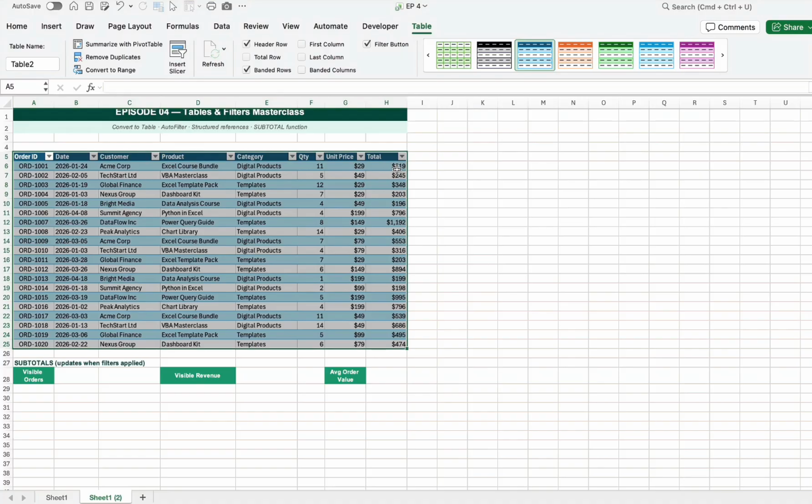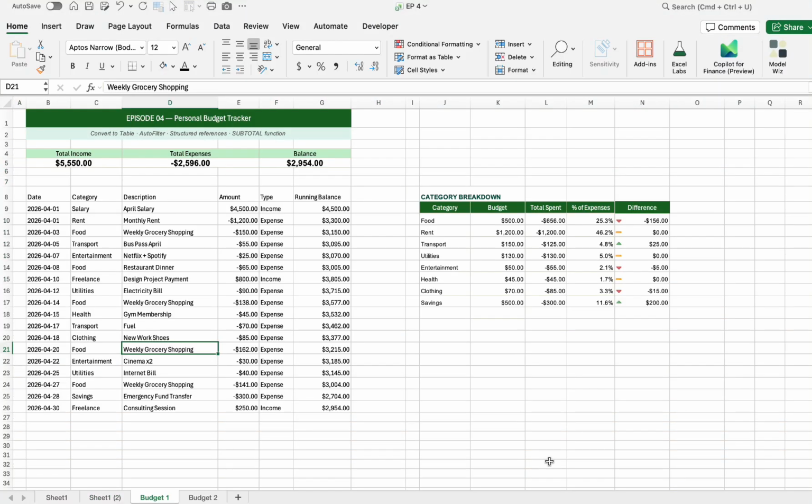Today's agenda is format as a table, AutoFilter, slicer, and SUBTOTAL formula. 4 things in just few minutes. Let's open the budget tracker we built and style over the last 2 episodes. If you look at my budget tracker, I've removed all the style and formatting style we put on this particular budget tracker so that you can see the beauty of formatting as a table. So click anywhere on the table.